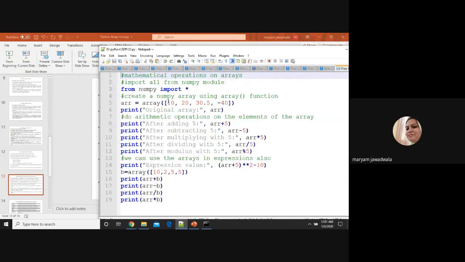So this program is about mathematical operation on arrays, right? First we need to import numpy. Don't forget to import numpy, otherwise the system will give you an error, right? So first create one array ARR with 5 elements: 10, 20, 30.5, minus 40.